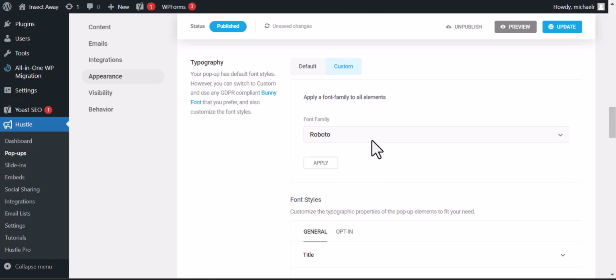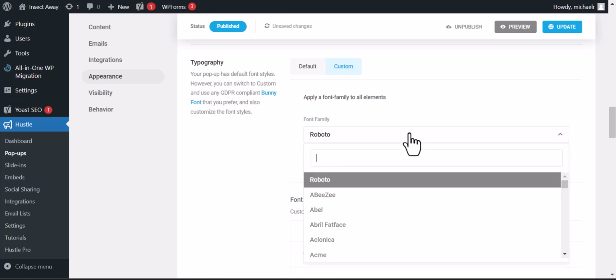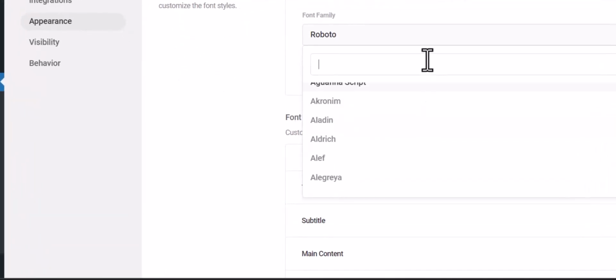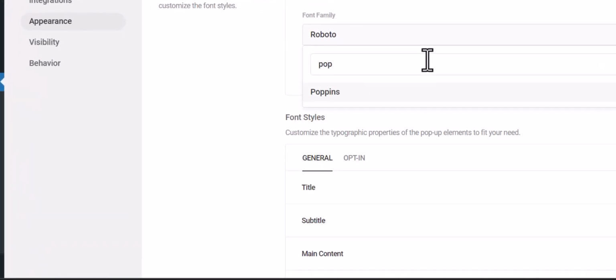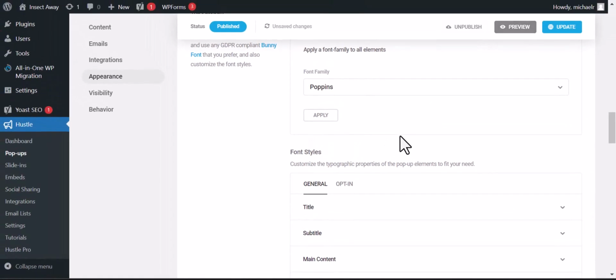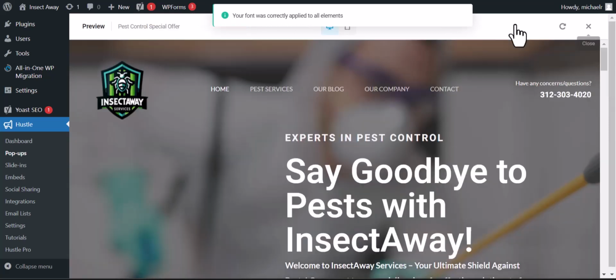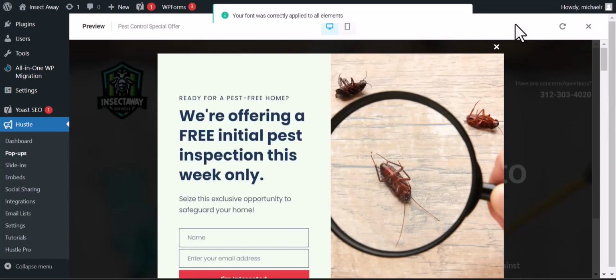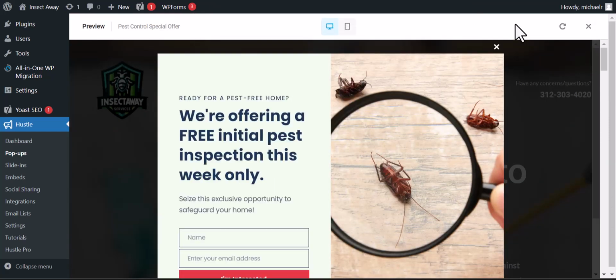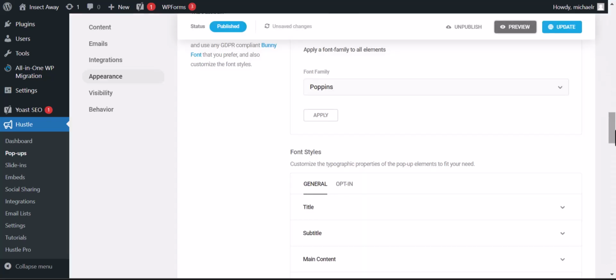As we scroll down further on the page, you'll also see typography. Now, the current pop-up is using the typography called Roboto, but I can actually change this if I want to something else. So let's say I go for the font type Poppins. Let's take a look at Poppins for a second, and let's click apply. Then I'm going to click on preview. You can see that our font size looks totally different. So another really cool feature of this particular plugin.